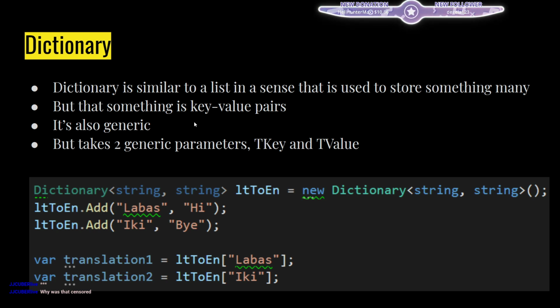So it's also generic like a list, but instead of accepting a single generic argument, it accepts 2. So it accepts 2 generic arguments, which might be different. It might differ from just string and string. It might be string and int or anything else really.